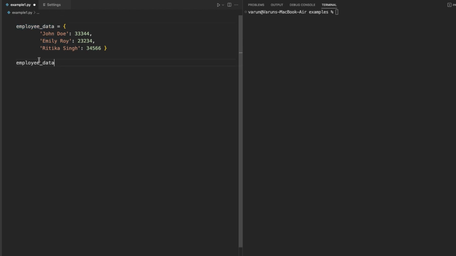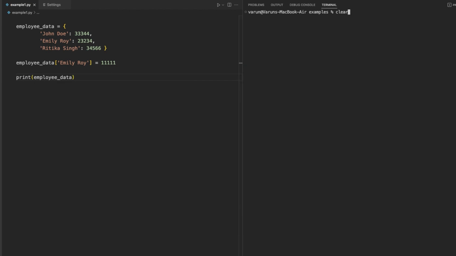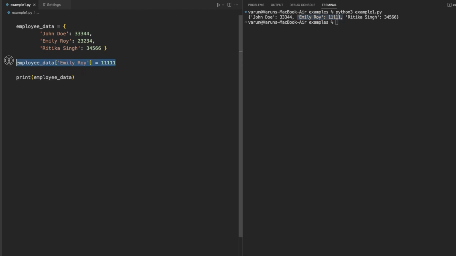For that we can use the square brackets. In the square brackets we will pass the key, and it will give us the reference of the value associated with this key. We can change the value. So this line should modify the value linked with the key Emily Roy. We can confirm this by printing the dictionary. If we run this code, we can see that the value linked with the key Emily Roy is 5 times 1 now. So the value is updated.